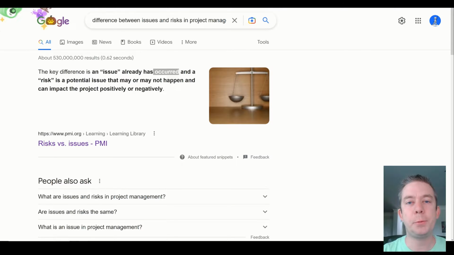So what's the difference between an issue and risk in project management? And I'm thinking PMI here. So the key difference is an issue has occurred. And a risk is a potential issue that may or may not happen. And so a risk has an occurrence chance and an impact chance. And we'll get more into that.